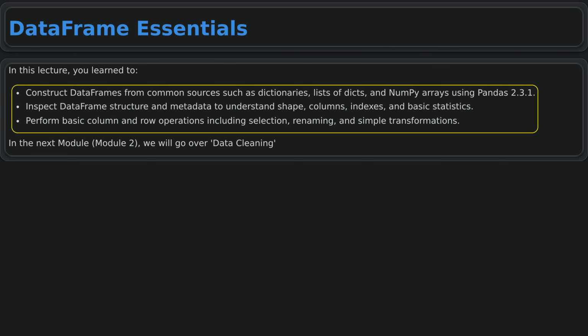In this lecture, you learned to construct data frames from common sources such as dictionaries, lists of dicts, and NumPy arrays using Pandas 2.3.1. Inspect data frame structure and metadata to understand shape, columns, indexes, and basic statistics. And perform basic column and row operations, including selection, renaming, and simple transformations. In the next module, Module 2, we will go over data cleaning.